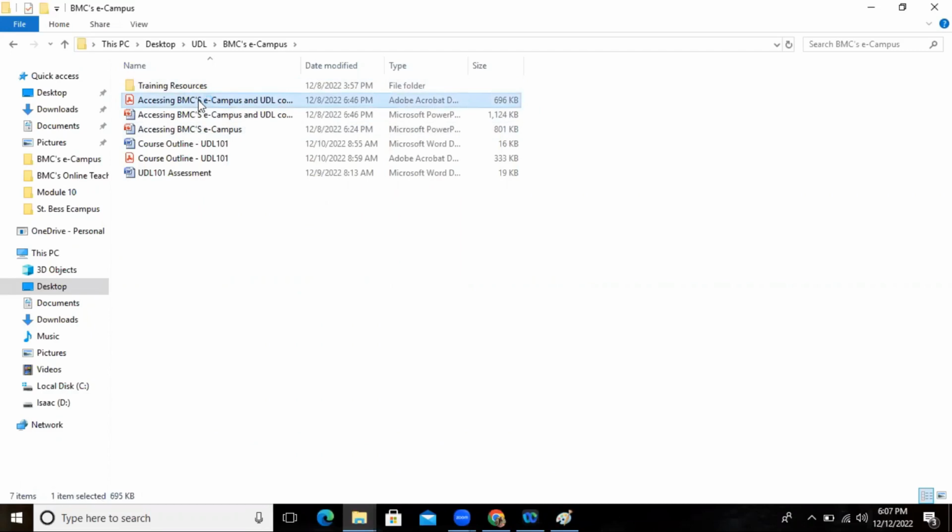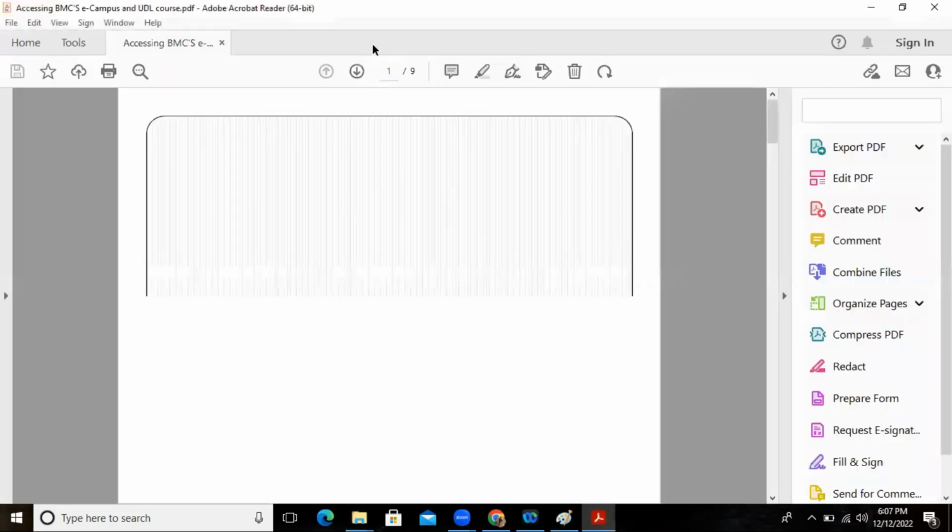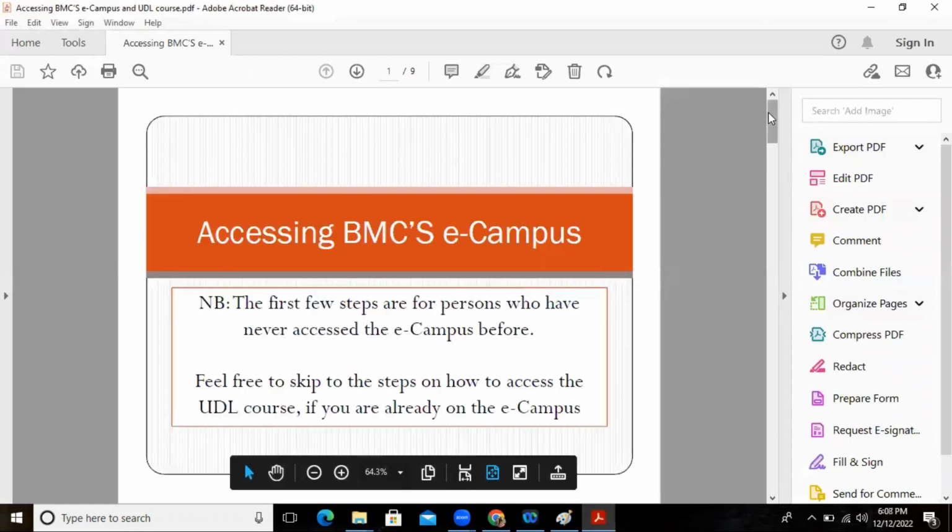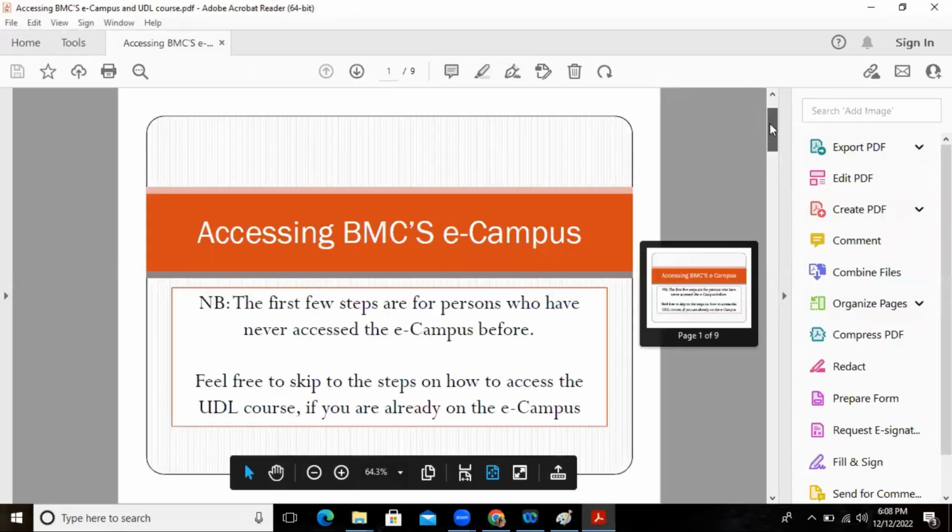So there are just two important things to note. For persons who are first timers, you have to verify your BMC email on the eCampus. You have to verify that email. So I sent out a presentation outlining the steps.